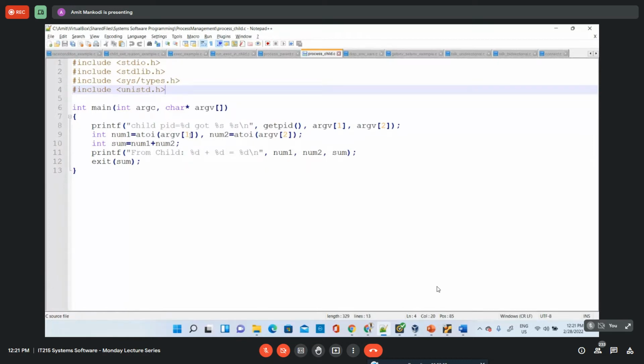I get two different values, num1 and num2, from the two command line arguments that are passed. I sum them up, I print this message from the child, and then I exit, but the exit code which is returned back is the sum of these two numbers. So the sum of these two numbers is passed back to the parent.